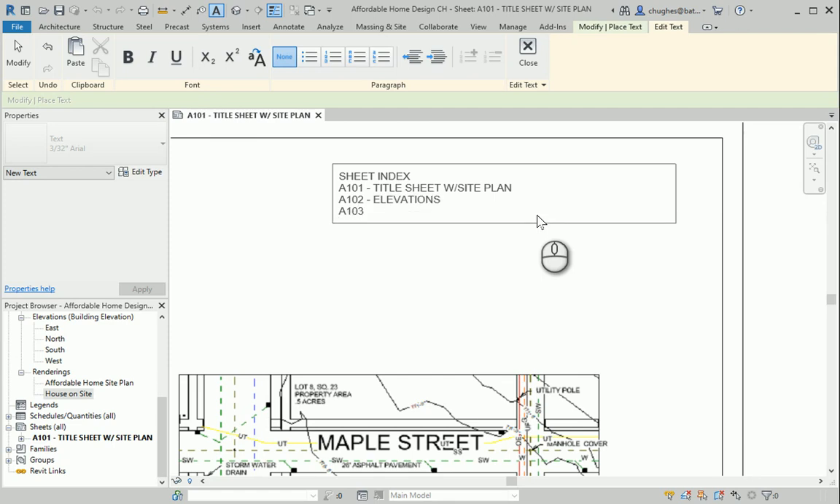A103 will be the floor plan. A104 will represent the cross sections. And A105 will represent the schedules. And the last couple items we'll deal with for A106 will be the electrical plan.